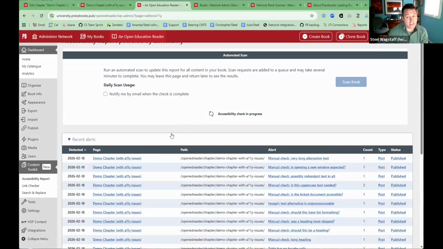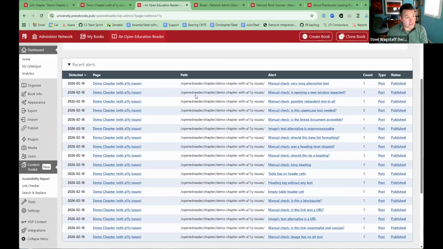The first thing that you'll see are the recent alerts. Here's a sequential list of all the things that have been detected in the book, when it was detected, what page it's on, the URL for it, and what type of alert it was, how many of them there were, and what kind of thing it was. It was a post and it was published. So in Pressbooks, they'll all be posts, and it could either be a published page or a draft page. It helps you know urgency and priority.